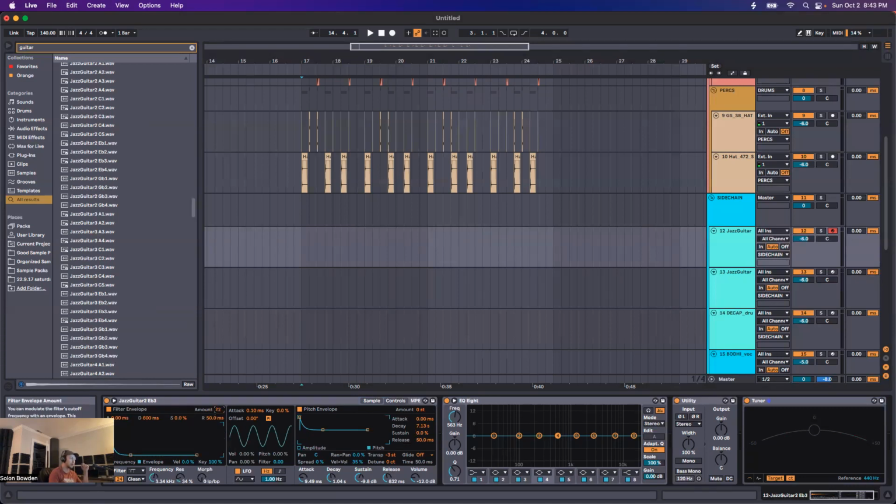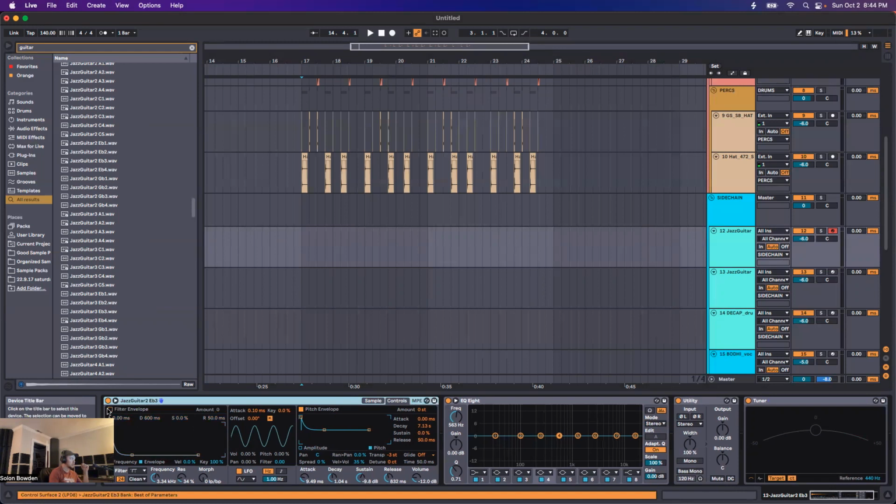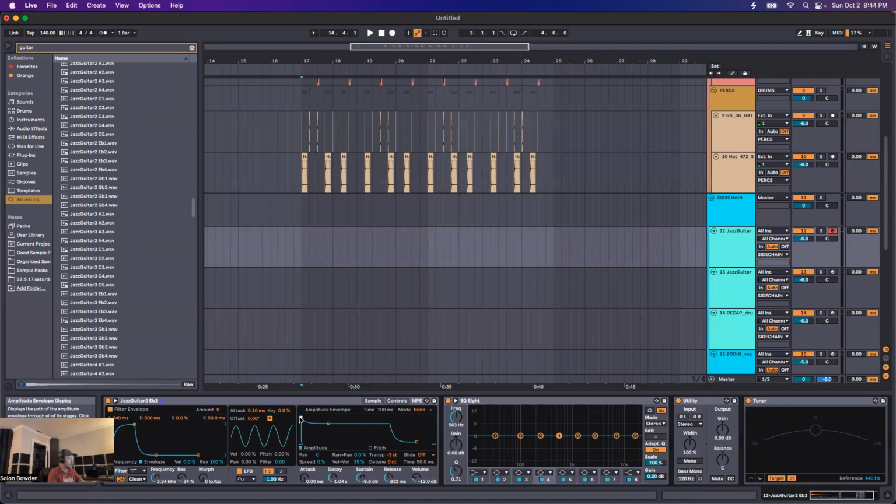Don't forget to crank your amount up if you want the envelope to actually have an impact. Put that back to 0. So if you want, let's see, turn this on, pull this out. Let's bring all that down. So pull my amplitude envelope back to the default here.